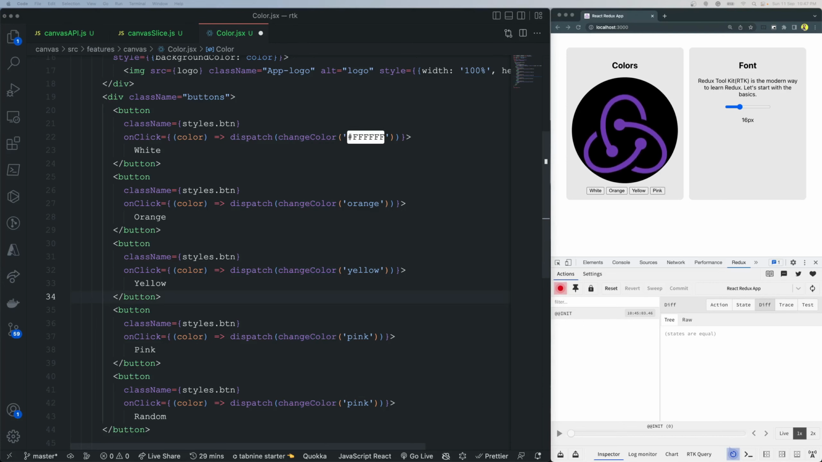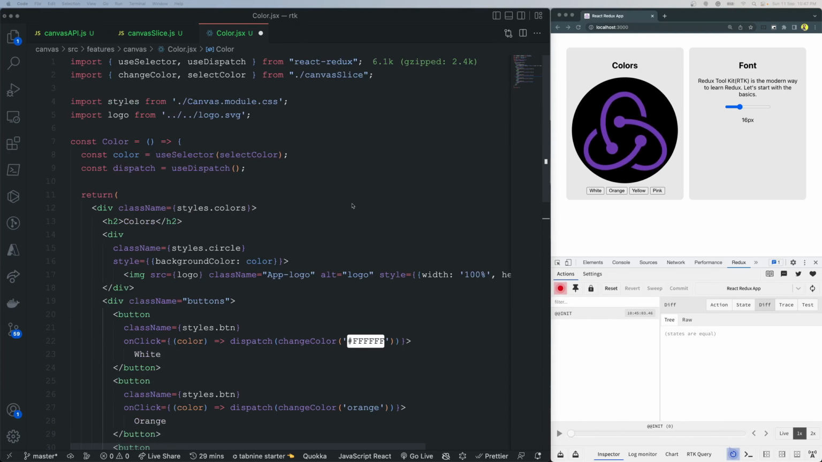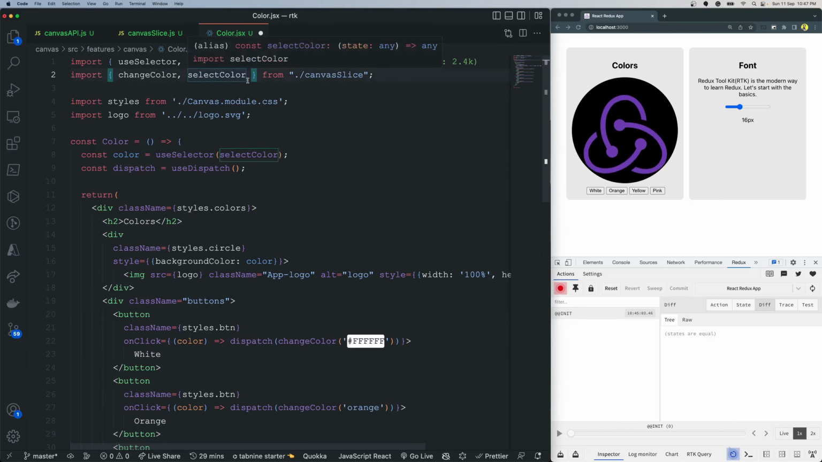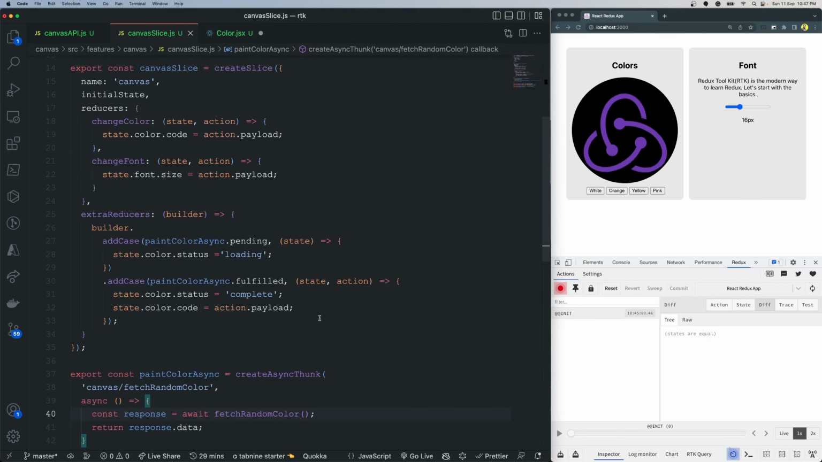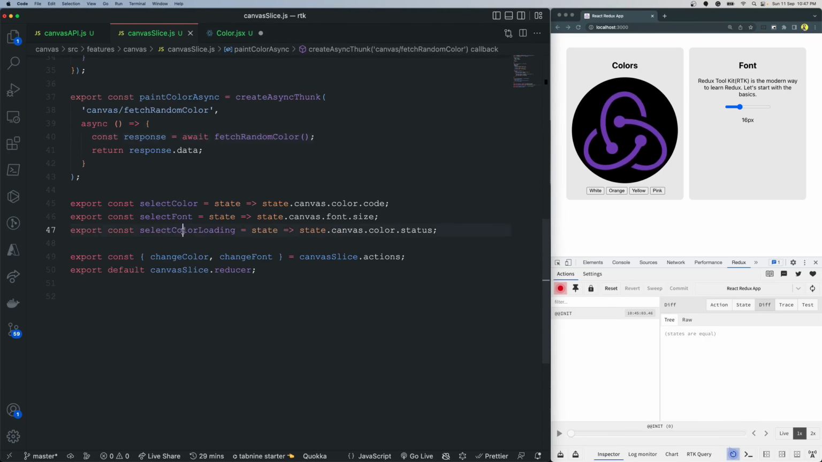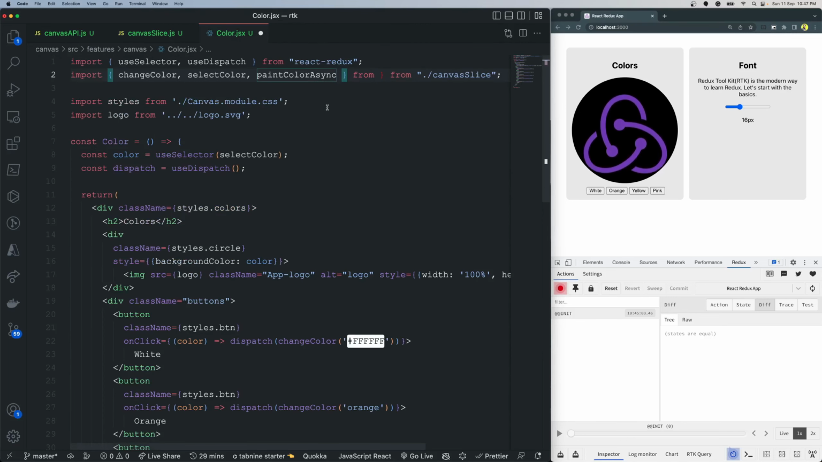To use paint color async, we have to first import that. So let's import the paint color async over here. And you remember that from our slice, we also exported the select color loading so that we can use it. So we'll be importing that also. So these two things we have imported. Okay, this from is extra. Okay, so we have included it.